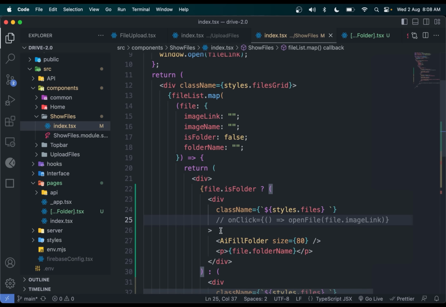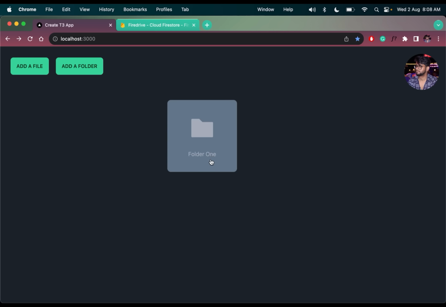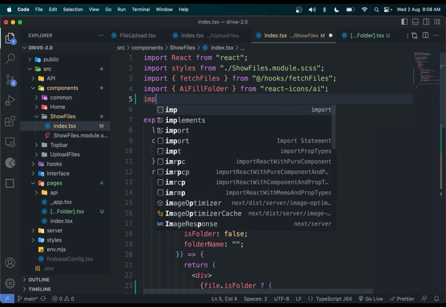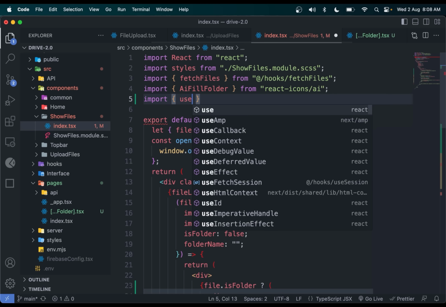So as I said, when we click the folder, let's say this folder here, we should be on that page. So we need something called use.